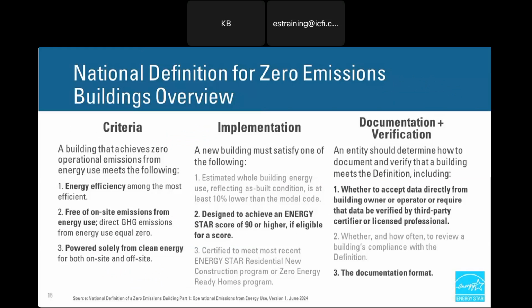So the first thing is the criteria: energy efficient. And the criteria aligns very nicely with everything that we have been doing at Energy Star. Energy efficient, free of on-site emissions, using renewables where applicable, and then powered solely by clean energy. And that's something that as time goes on, we'll get more and more clean energy through the various ways that we receive our energy and where we receive it.